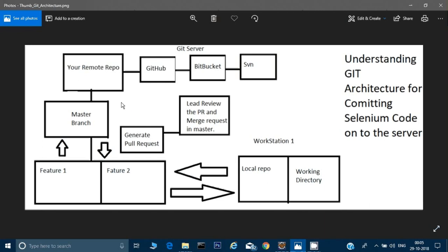This strategy, like generating a pull request and how they merge into master or some other branch, and then how other branches get merged into master, depends entirely on your company strategy. Mostly I have seen that whatever strategy developers follow for their project, the same strategy is followed on the automation side also. So this is the architecture which I have shown you.